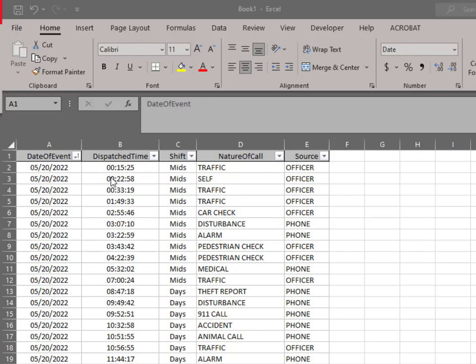I have the date and time of the event, the shift that's on duty at the time, the type of call it is, and the source, whether it's officer initiated or a dispatch call. If you get information in like this, you might want to analyze a few things. You could always sort and filter directly in the table or use COUNTIF functions, but that could be time consuming and would still limit some of your analysis. The easy way is creating a pivot table.